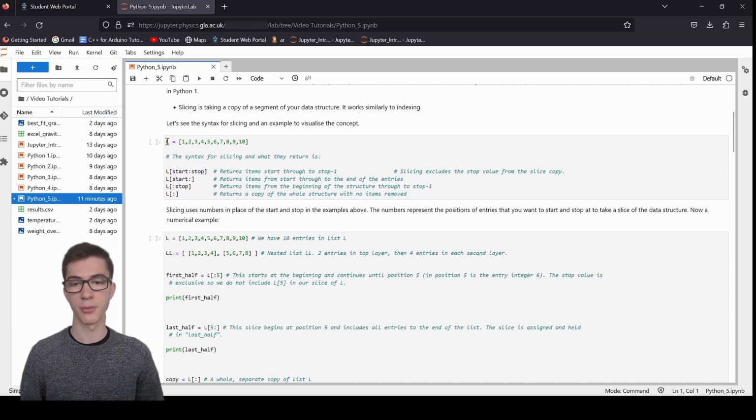So I've got a list L here, it's numbers 1 through 10. And the syntax for slicing and what these different layouts here return is this. We first call the name of the data structure that we want to slice. In this case, it's L. And then in square brackets, we include a start index, and then a colon, and then on the right-hand side of the colon, we have the stop index, and then we close it off with a square bracket. So this first one returns the items start through to stop -1.